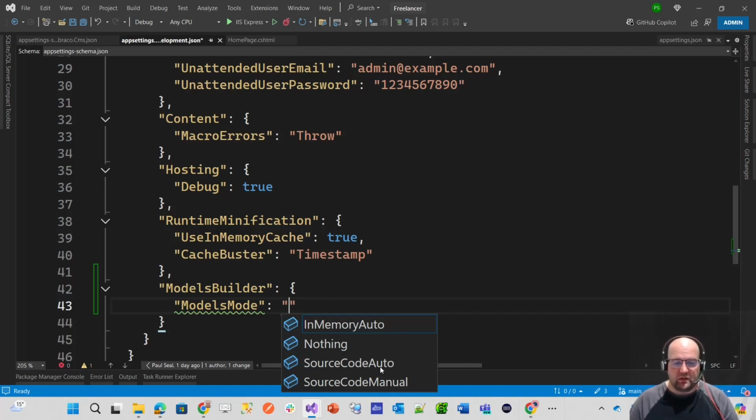Then we've got source code auto. So this is where it generates the actual C# files for you, and it does it automatically whenever you make a change to the document type. That can get annoying, especially if you've got .NET Watch run, so that you've got hot reload on your site. So if you're making it so that whenever there's this file change, the site automatically reloads, that gets annoying when you change the document type and it creates new classes or it changes a class.